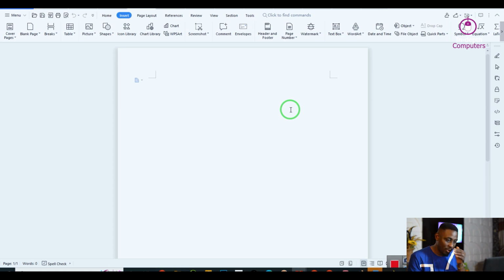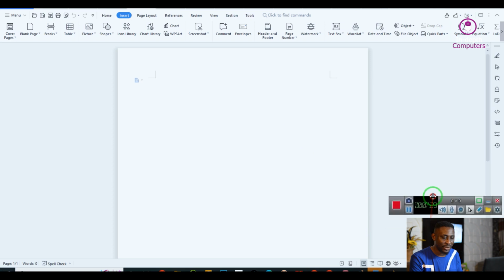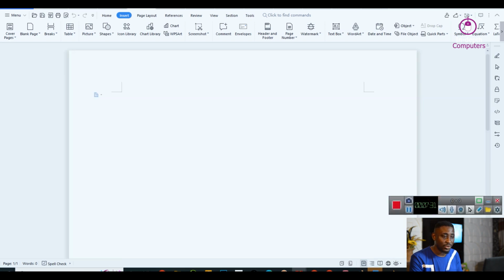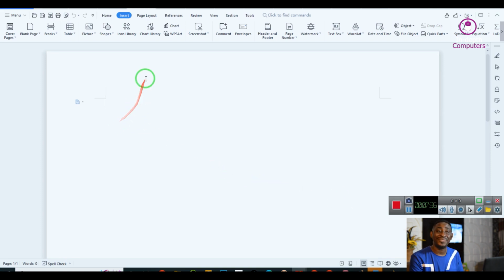Now this is my Microsoft Word application. Like I said, I'd like to teach you how to create a table in Microsoft Word. Now, the first thing you need to do is to go to your insert menu here. You left click your insert menu. It's going to show you other menus here. Then you come to your table.